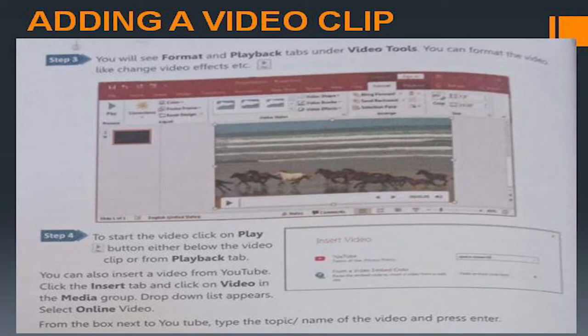Step 3 in adding a video clip. You will see the format and playback tabs under the video tools. You can format the video, like changing the video effects etc. To start the video, click on the play button either below the video or on the playback tab. You can also insert a video from YouTube using the video in the media group. A drop down list appears, select online video. In this way you can insert video clips.